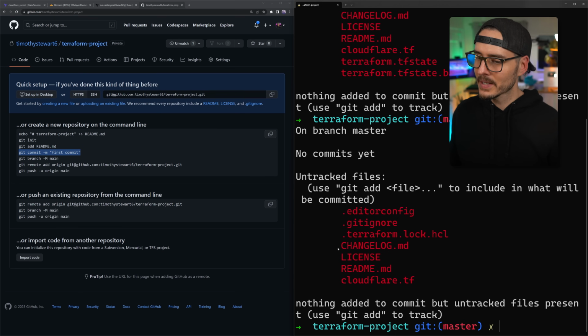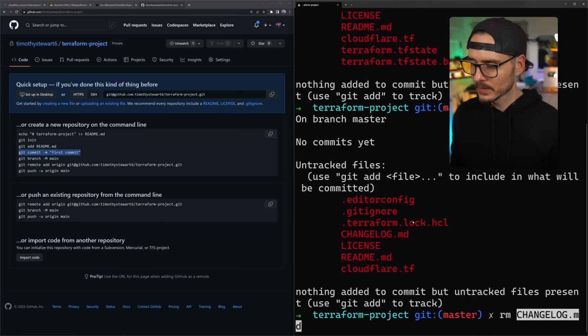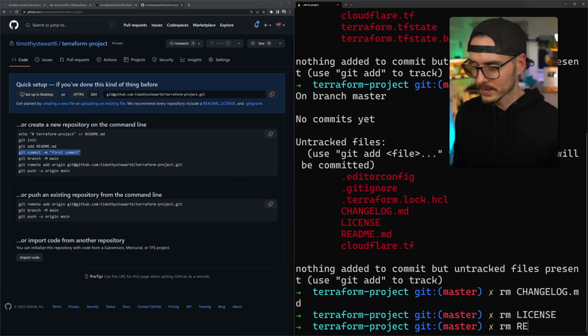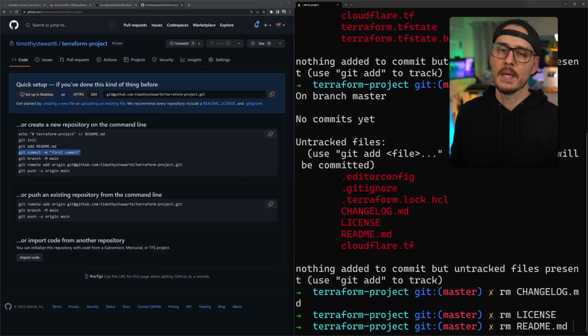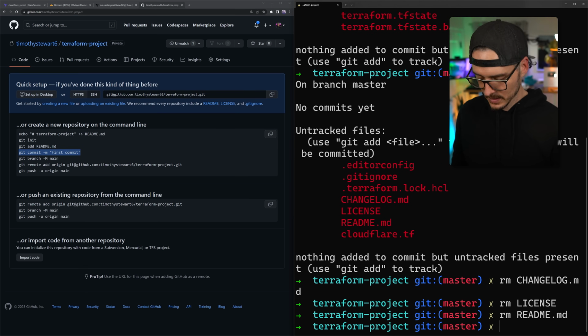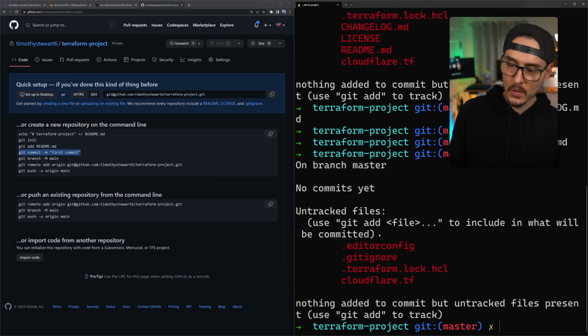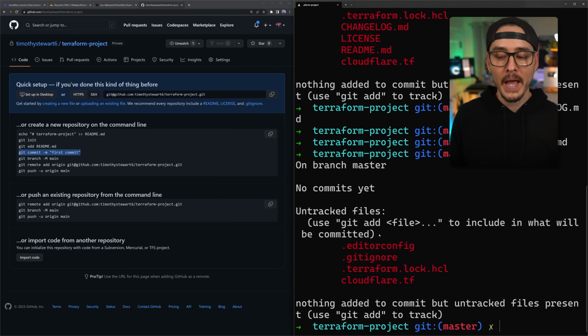We do see a changelog in here and a license. I think that's from a binary, so let's remove that really quick. So rm the changelog, we're gonna rm this license, and we're gonna rm this readme because it's not mine, it's actually one that came from that archive we extracted. Now let's do a git status, and now we should have it pretty clean. So all we're gonna commit is our editor config, our .gitignore, our Terraform lock, and our Cloudflare Terraform configuration.